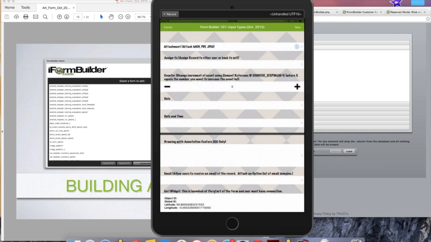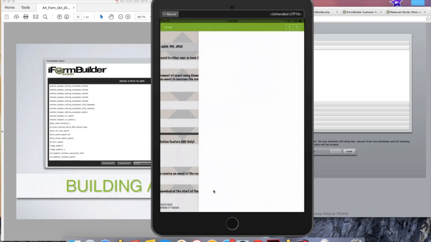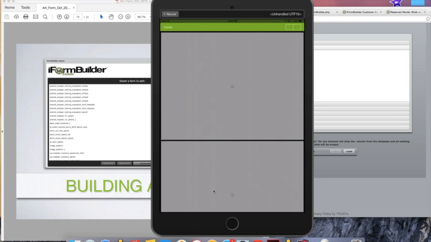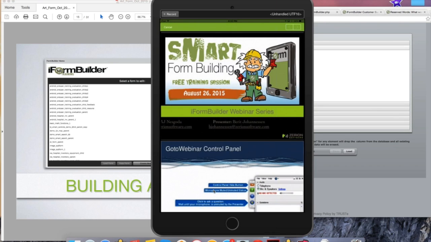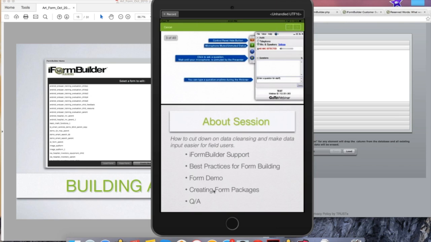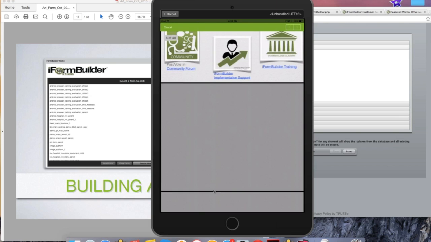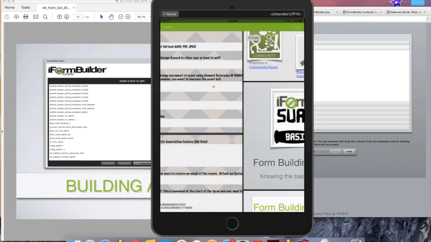The first one here is the attachment widget, and you can attach a MOV file, a PDF, a JPEG, and these are then stored locally on your device so that the user can have them even if they're in an offline environment. I've just tapped that field and attached a PDF, which is the PDF from another training session that we had.